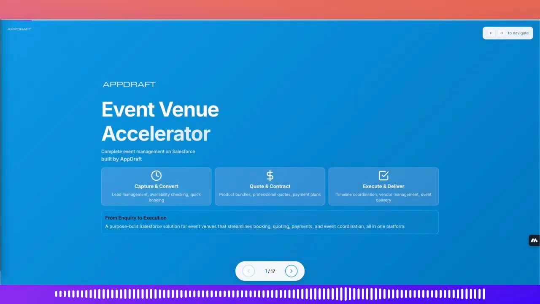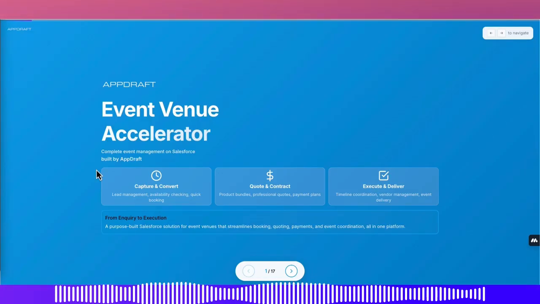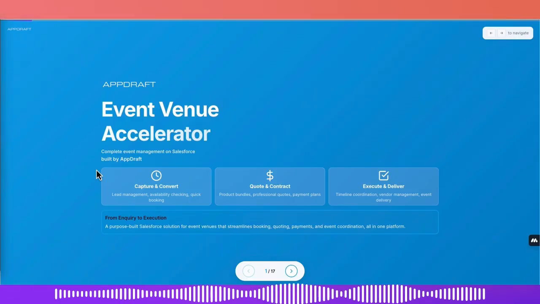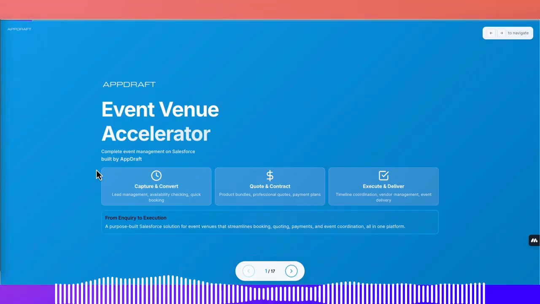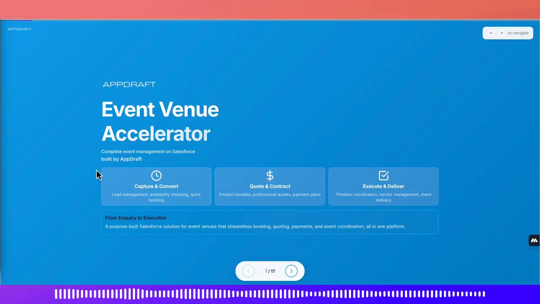Today I want to show you something that we built for events businesses on Salesforce. This is about demonstrating how versatile Salesforce is as a platform and how you can effectively run your entire events operation on it. So most people know Salesforce as Sales Cloud.